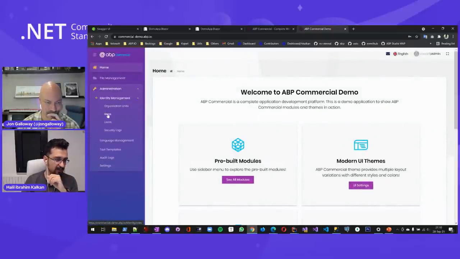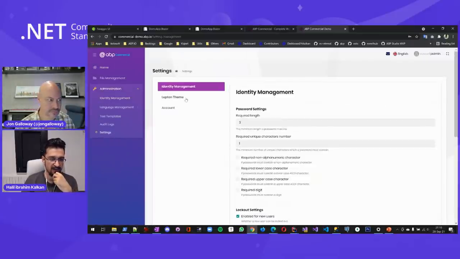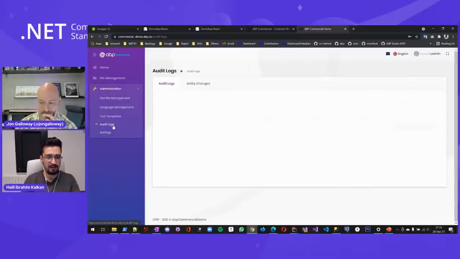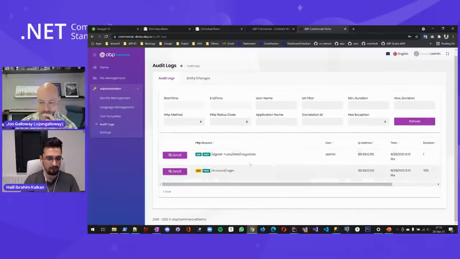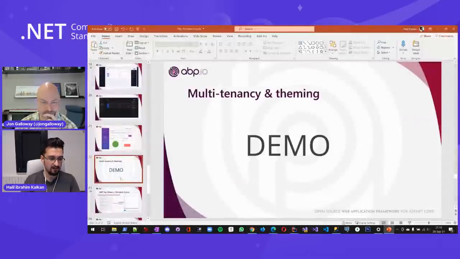For example, I cannot see some pages like the tenant management page because this is already a tenant. I have a different role list, I have different users, I have different settings. I can change the theme and it doesn't affect the other tenants. A lot more. I can see my own audit logs and so on. So the tenancy system is very detailed.